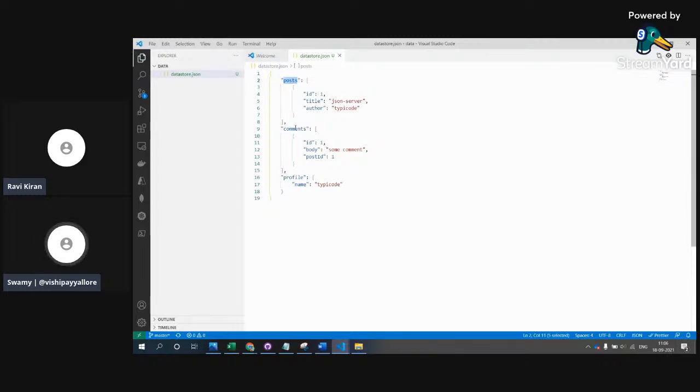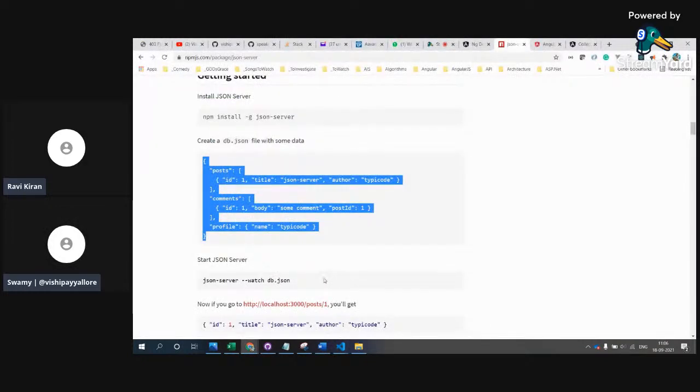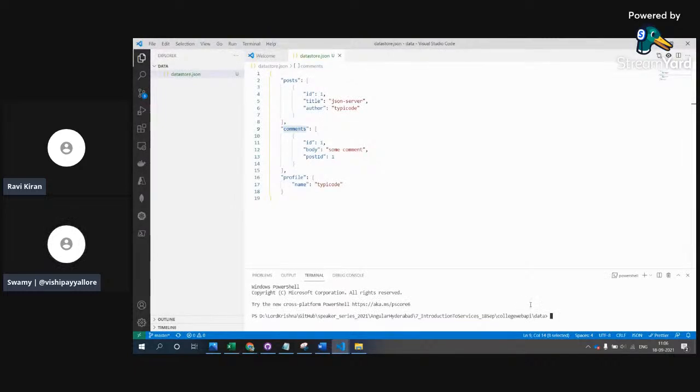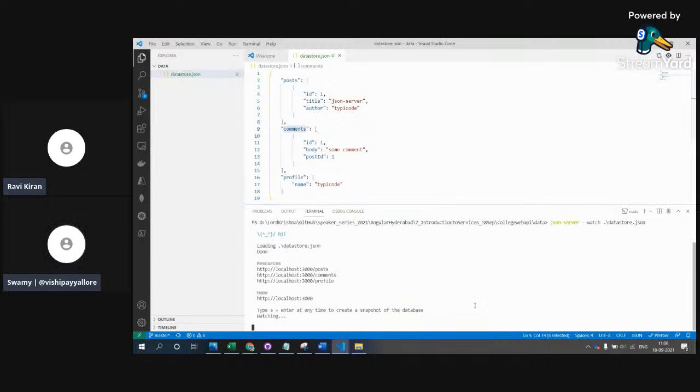Post is one table, comments is one table, profile is one table. Similarly we'll have employees and professors. These two tables will be there. These are the two records. And what we have to do is come back here. At this point I'm in the same folder, json-server. Okay, json-server --watch datastore.json. Just type this, and once you type it, we'll see what happens.